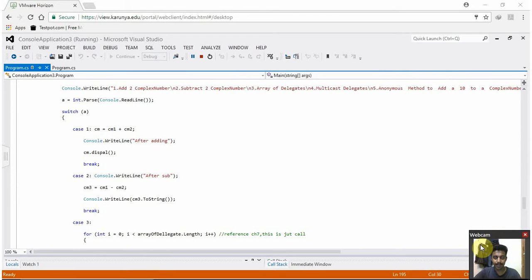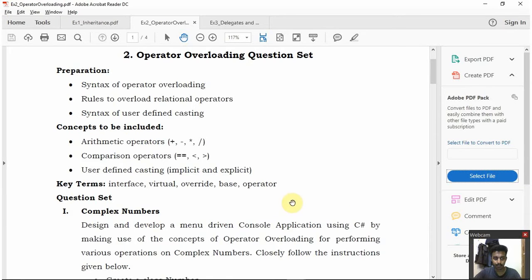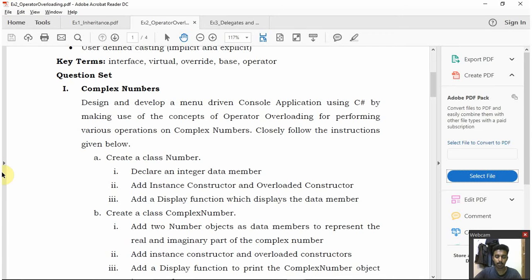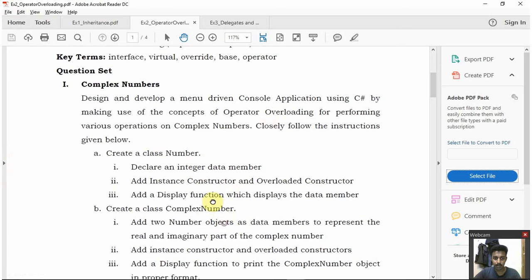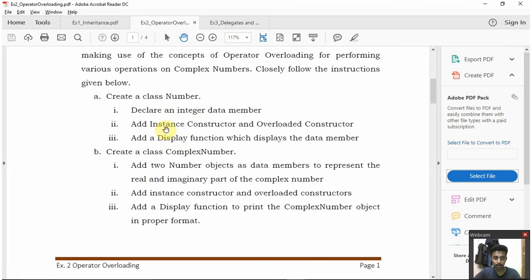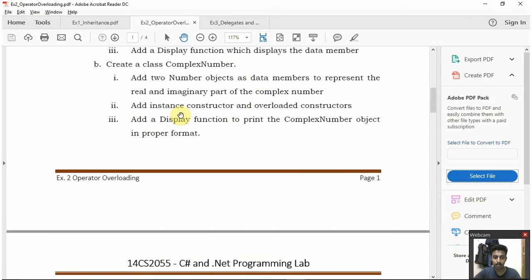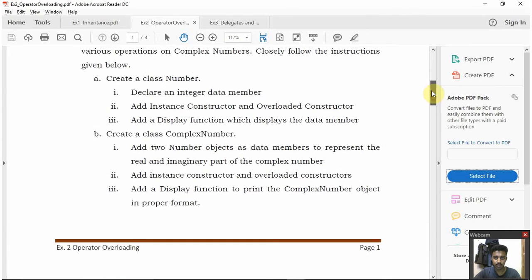Hello YouTube, this is my second experiment in C# and .NET Lab, which is on operator overloading. I have to design and develop a main-driven application for complex numbers, and I have to use two classes, where I will be declaring an integer and adding an instance for the complex number constructor and overloaded constructor, and a display function which displays the data members. In complex number I'll be adding the number objects as data members to represent the real and imaginary part of the complex number, and I'll be instantiating the constructor and overloaded constructors.